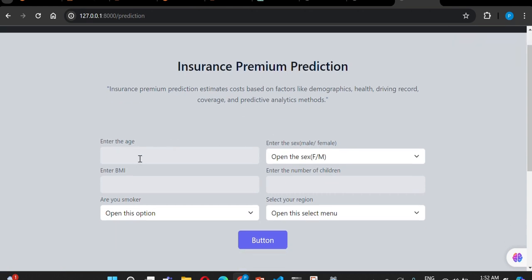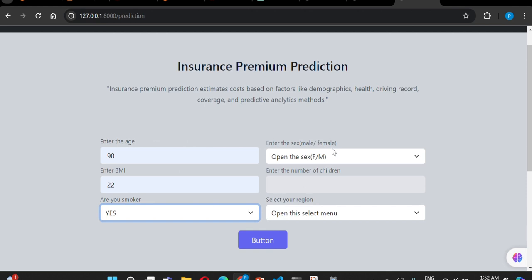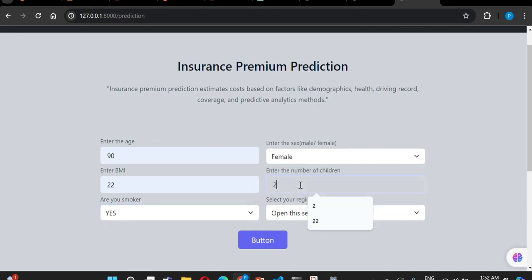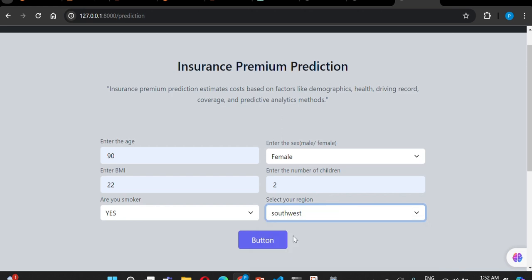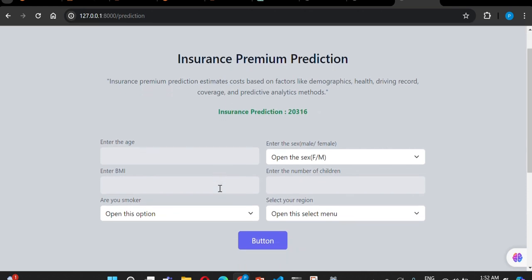In that we enter some input. Enter the age, enter the BMI, which is body mass index. Are you a smoker? Yes or no? Enter the sex, enter the number of children and select the region. And now click on the submit button. It will predict the output.